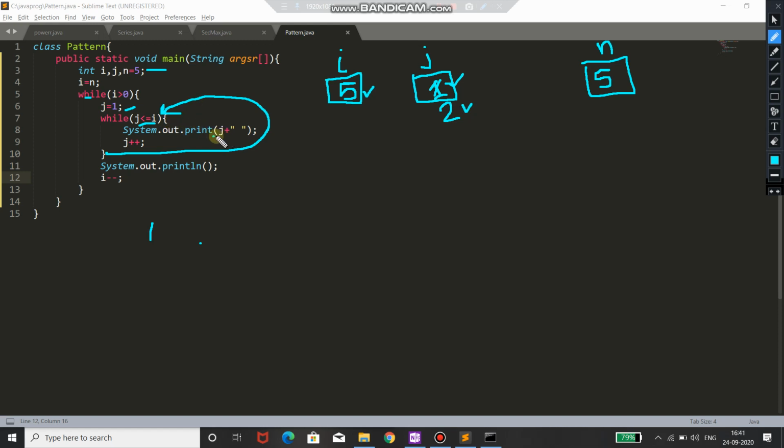So now we'll print j again. After the space we'll print 2. Now we'll increment j, that is 3. The condition will be checked again whether j is less than or equals i or not. Yes, 3 is again less than or equals 5. So now we'll print j, that is 3. Now we'll increment j, so now j is 4. Again we check whether j is less than or equals i. Yes, 4 is less than 5.